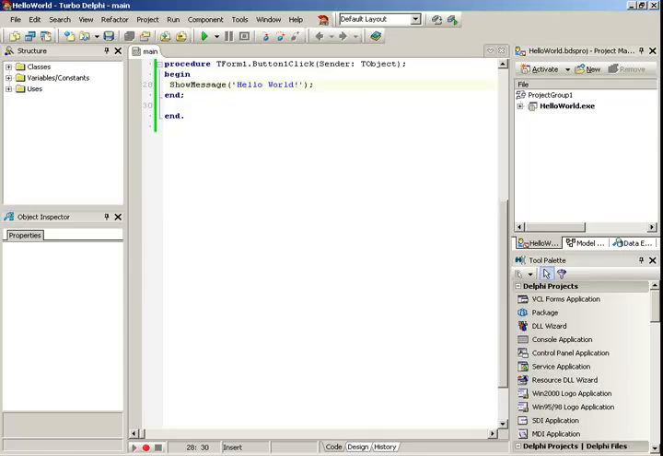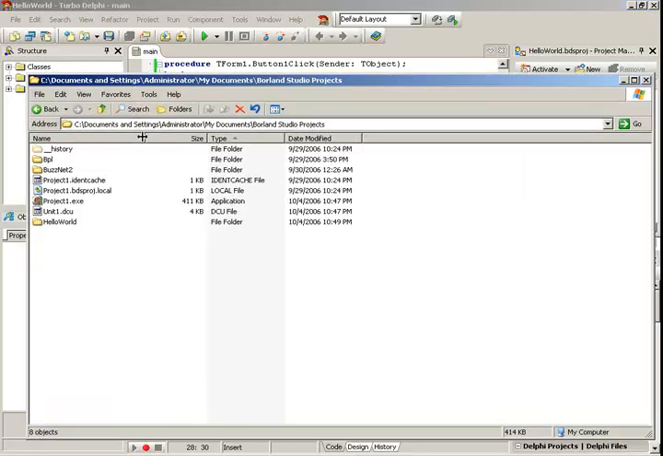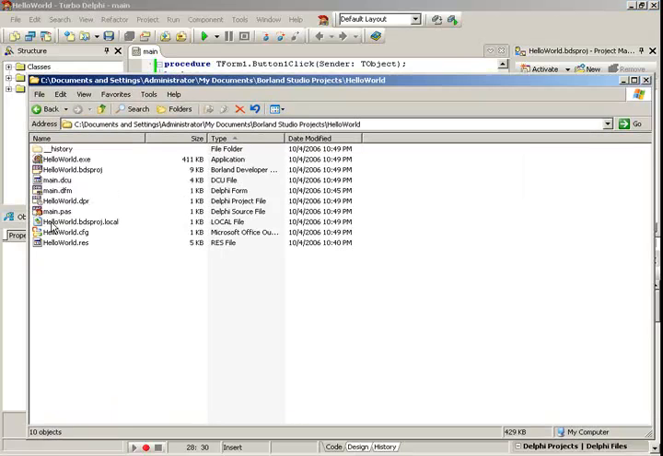Can we go there? Yeah, there we go. I had one of these saved out, so it's under your My Documents folder. And by default, it'll be Borland Studio Projects. Okay. There is our Hello World folder we made. Within that, we have the project files, the unit, some other files that Delphi generated as we save those. And most importantly, we have the Hello World executable.